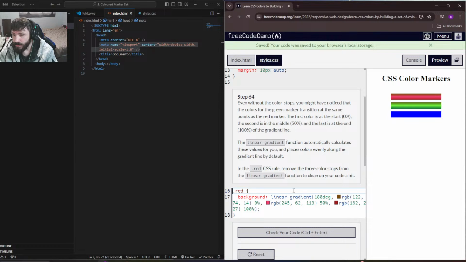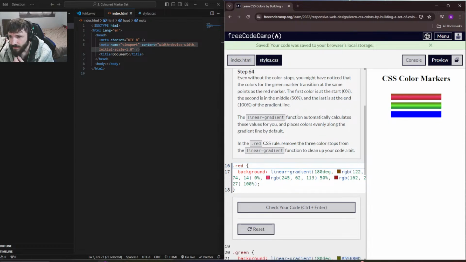Okay, so now with the gradient, even without the color stops, you might have noticed that the colors for the green marker transition at the same points as the red marker. First color starts at 0%, second color is in the middle at 50%, and the last is at the end at 100% of the gradient line. Then your gradient function automatically calculates these values for you, placing colors evenly along the gradient line. In the .red CSS, we'll remove the 3 color stops. Okay, so we're just going to remove these.